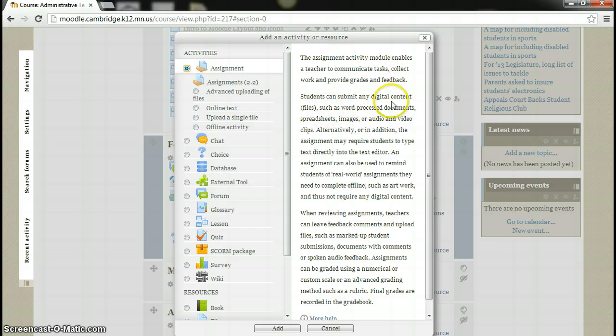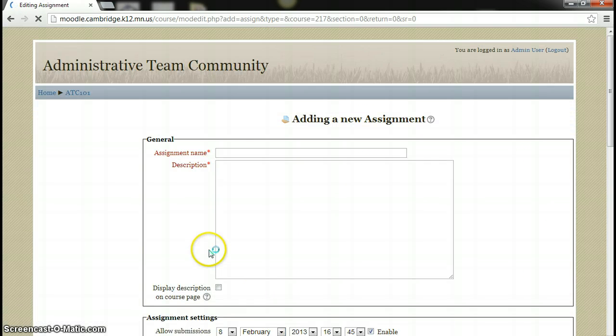So students can submit any digital content: word processing documents, spreadsheets, images, audio, video clips, etc. And then it will hold it all in a Dropbox in Moodle for you, so it's all set and organized in there for you. So all you do is you click Assignment up here, you click Add, and you add it. You give it a name.